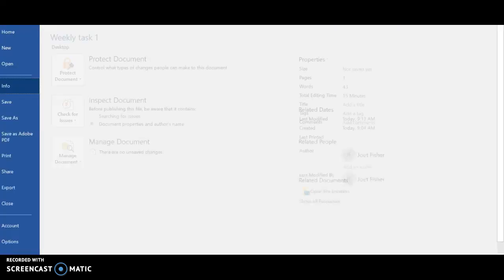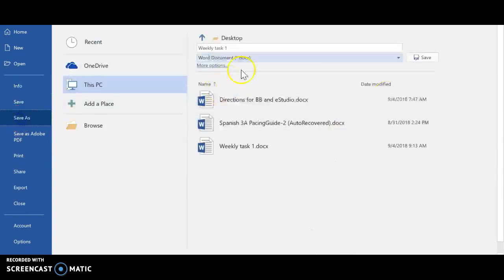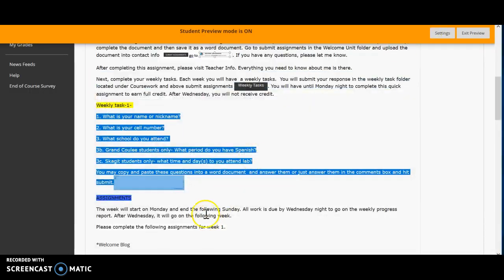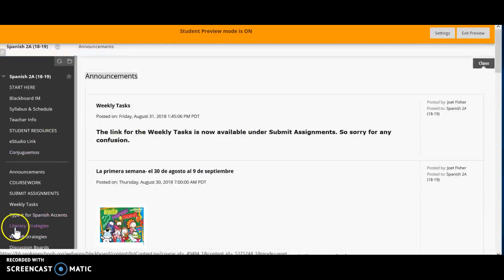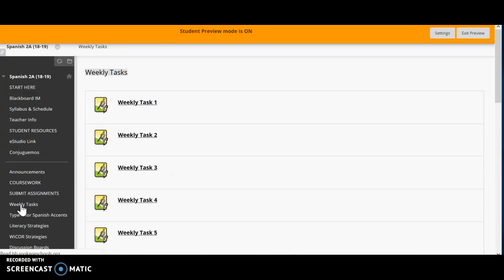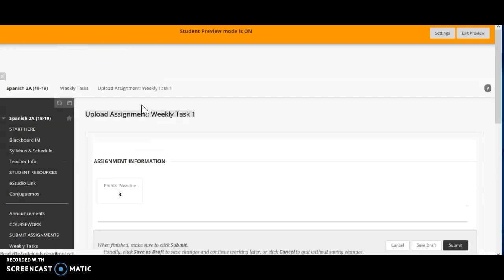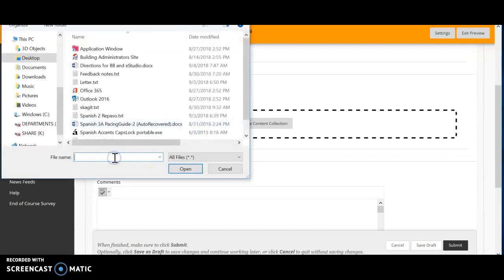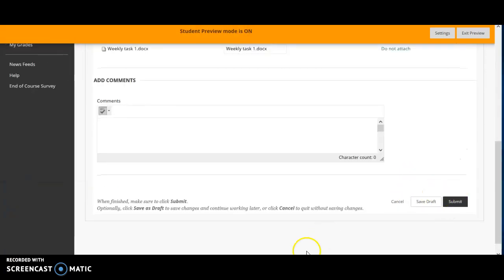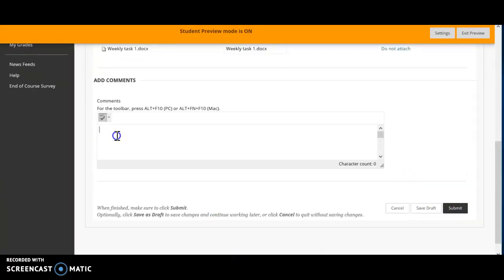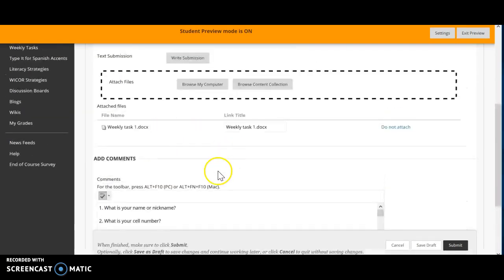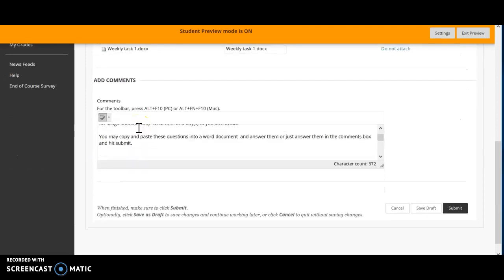Once you've answered your questions, you can save it to your desktop or wherever you save your work. You will go over here to Weekly Tasks, and since it's week 1, you will submit it here into week 1. Or you may copy and paste it and put it right here into the comment box.